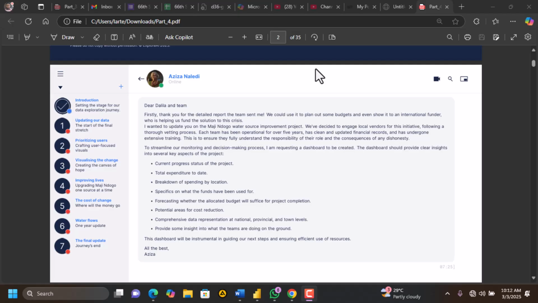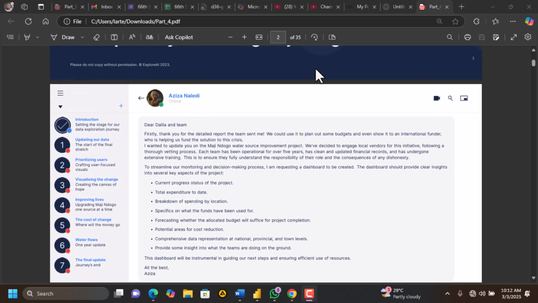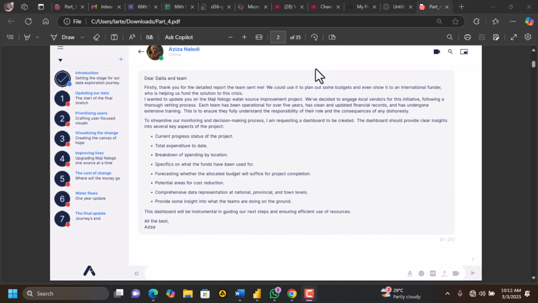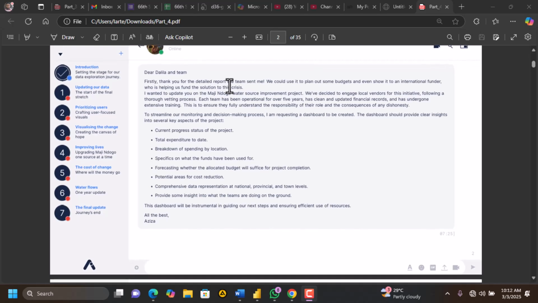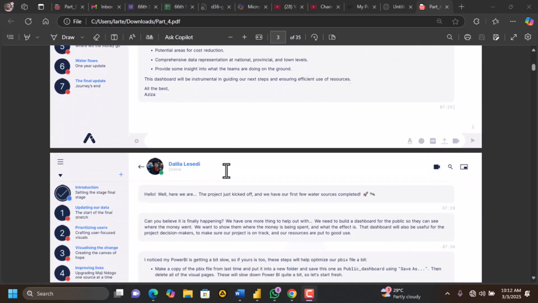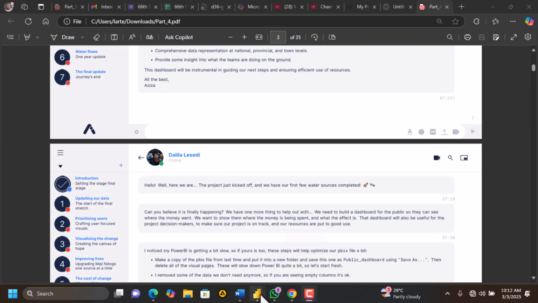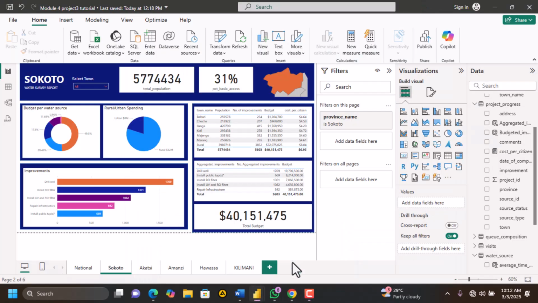Okay, this is project 4, and these are the things that they want us to do, or the aspects that we are going to tackle. That is the current progress status of the project, total expenditure to date, breakdown of spending by location, specifics on what the funds have been used for, and all that. So the last time we did project 3, this was what we got, right?